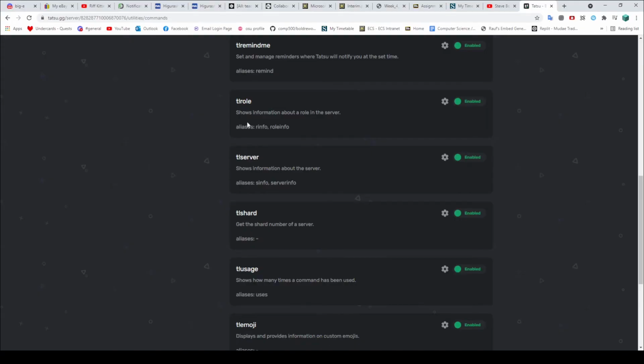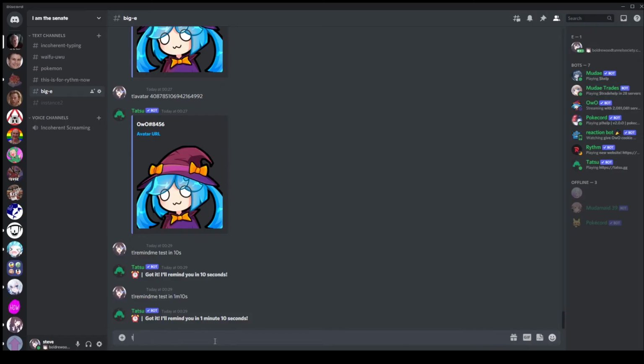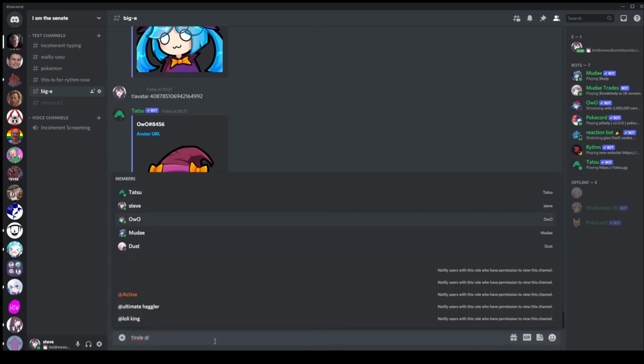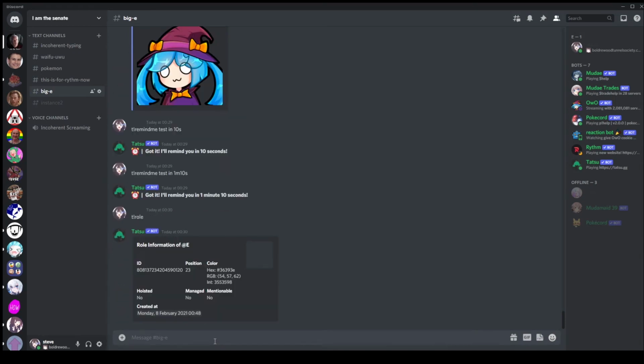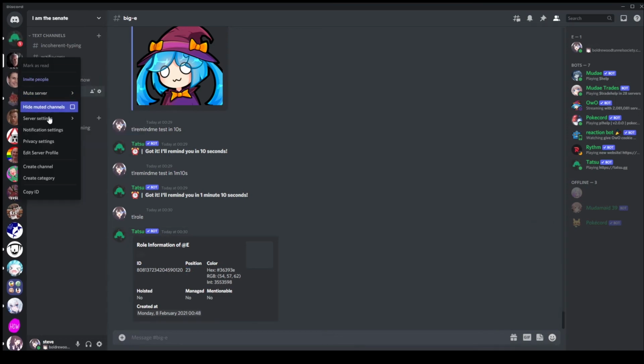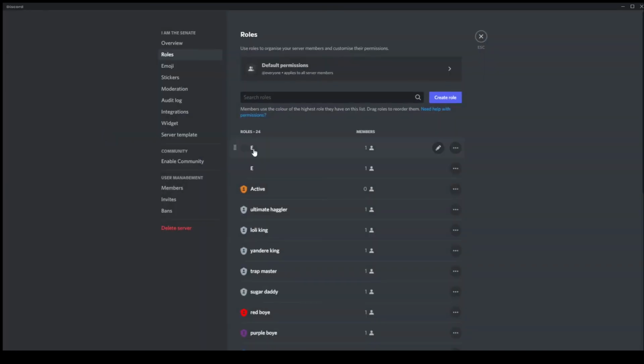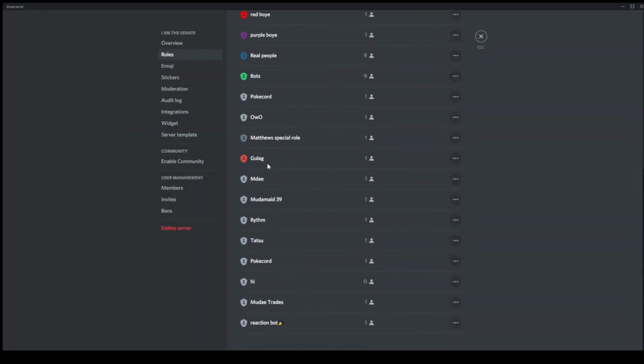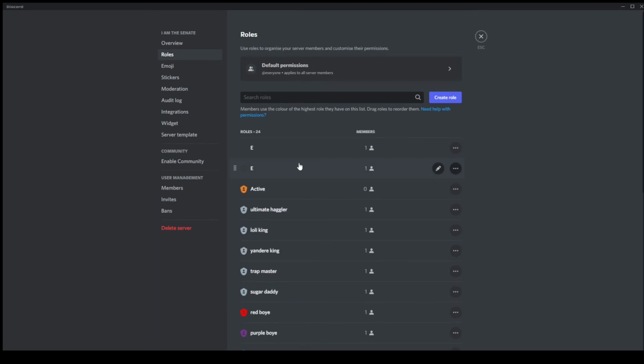We have roles, which shows you information about the roles in the server. This is reasonably self-explanatory, but we'll check it out anyway. So what we can do here is I can ping a role, right? So I'm going to ping, for example, this E role. It tells me the ID of the role, position, which is kind of interesting. That's the position in the roles list. So if I look here, you can see it's above a lot of roles, pretty high near the top.